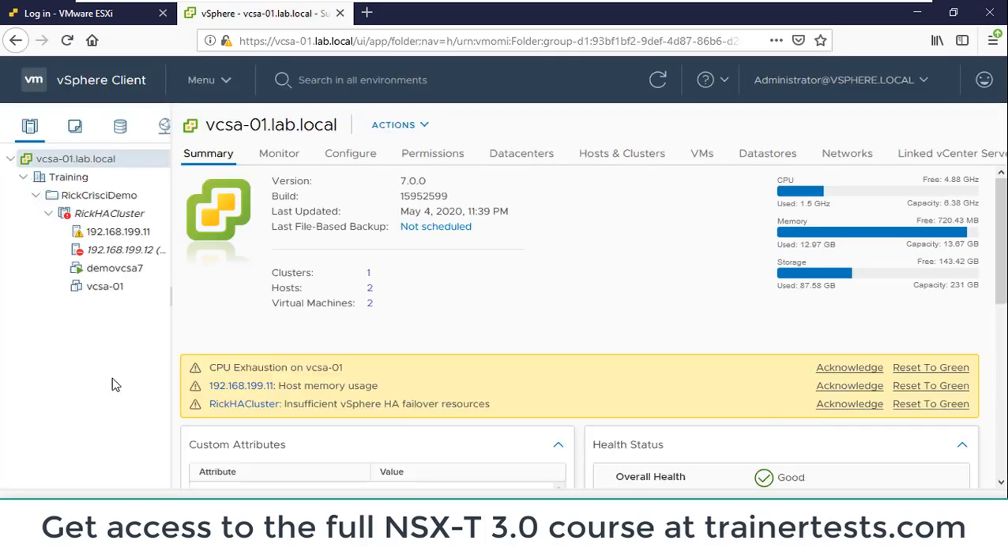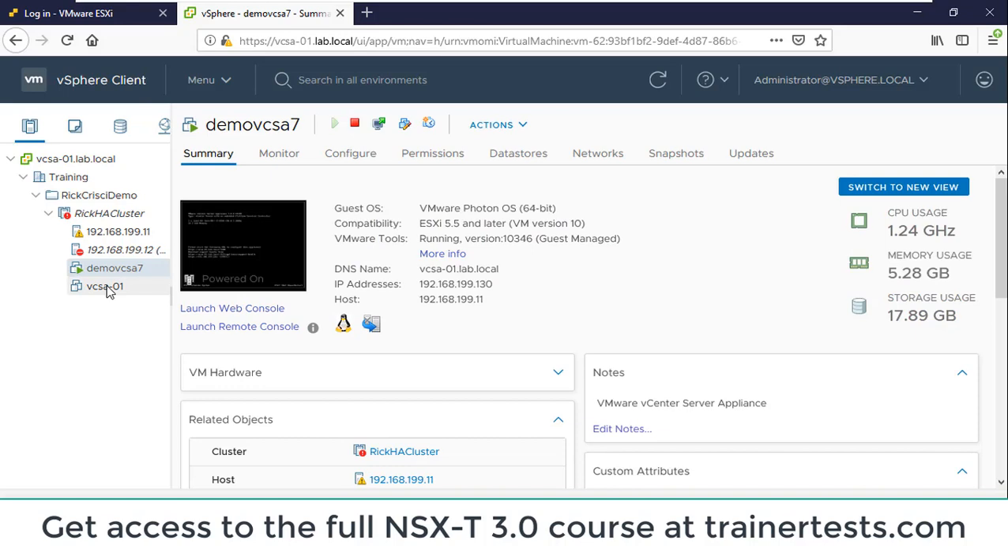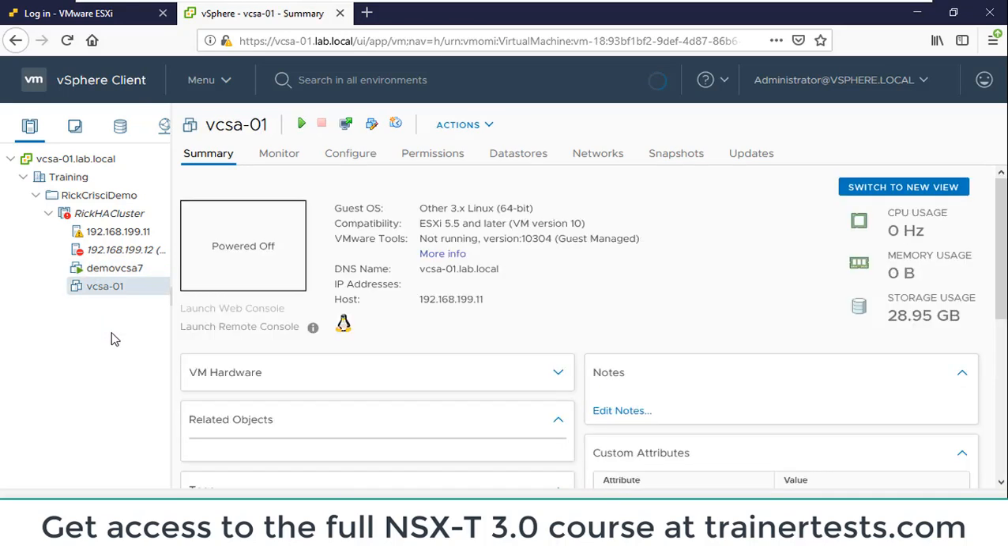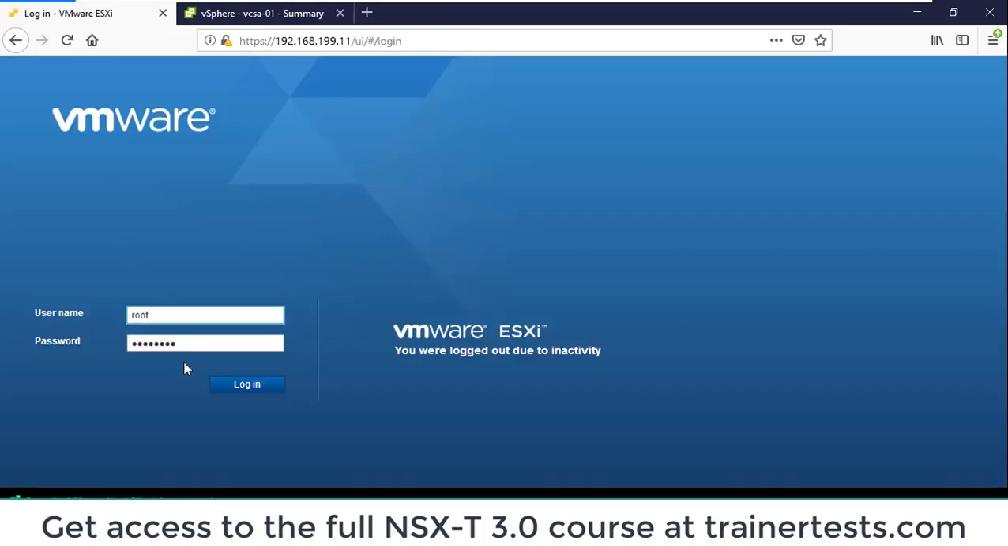And yeah, it's looking pretty good. So we've got a couple of little issues here like memory usage and CPU issues, but the new vCenter Server appliance is up and running. The old one is currently powered off. So let's go over to the host client for my ESXi host. And I'm going to log in.